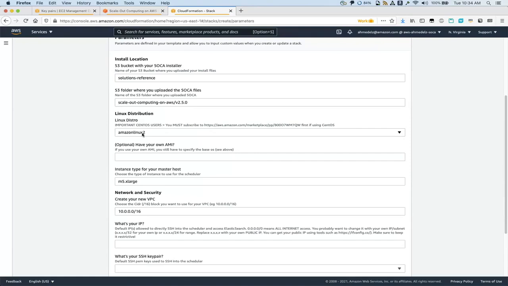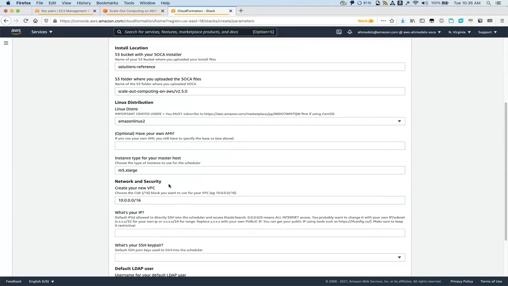So the cluster allows the compute nodes to be CentOS 7, RHEL 7, or Amazon Linux 2. So I'm going to keep it as Amazon Linux 2 because I want to use that for my scheduler. And then we can modify and create our custom compute node to use CentOS, for example. And there is a link here that if you want to use CentOS 7, you will need to subscribe to that CentOS image on the marketplace so that you can use it in the solution.